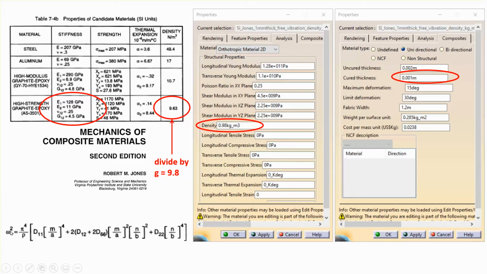Many people have this thing. It's a standard type of problem, and people have it in many textbooks. But notice that if you're going to use this theoretical result, then D11, D12, D66, and D22 are needed. Based on your laminate configuration, maybe your own spreadsheet, you need to calculate these D's and plug them in to get the theoretical value.